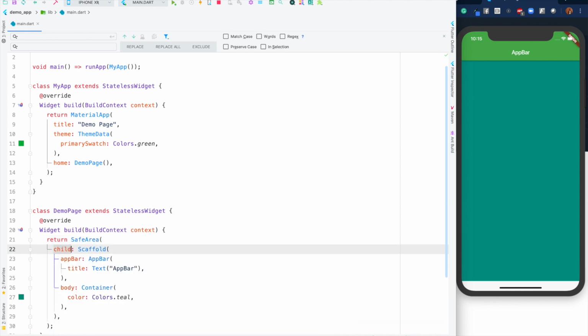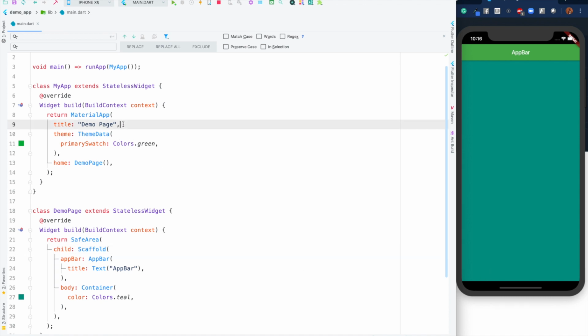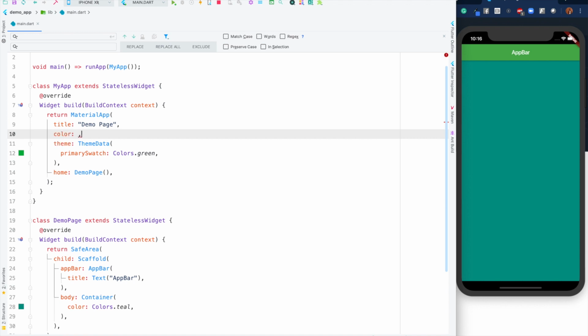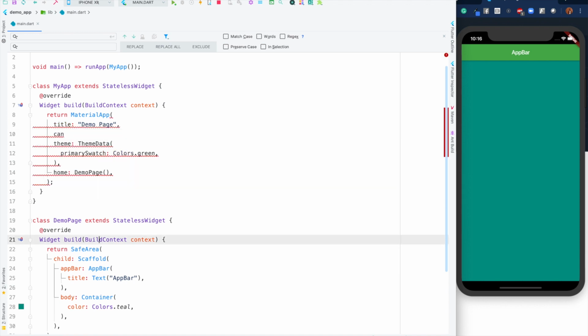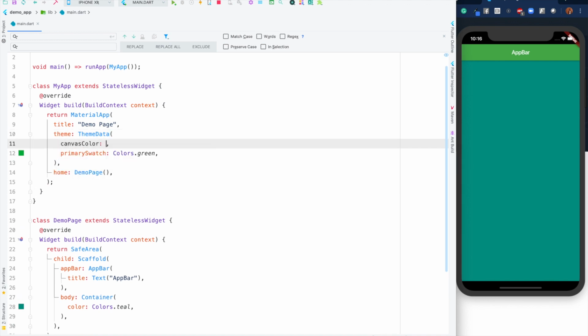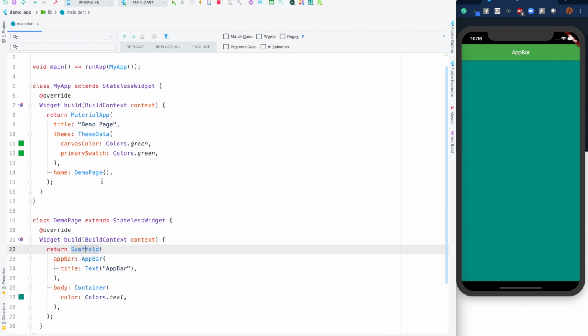Let's see how it goes. So this is how it is. Now you are seeing this black and you don't want to see the black color. So basically you can go to canvas color inside your theme, and you can directly make it green again. So it's not doing anything, but it used to. Anyway, removing this safe area.